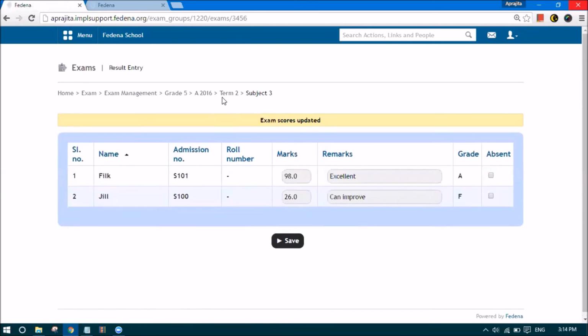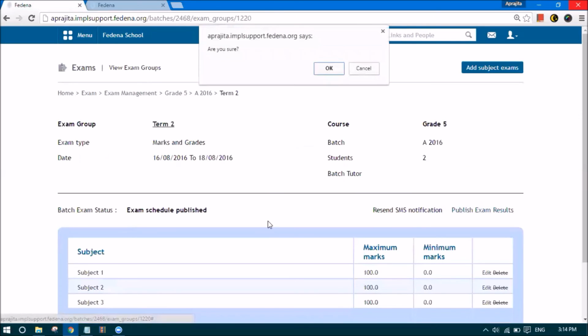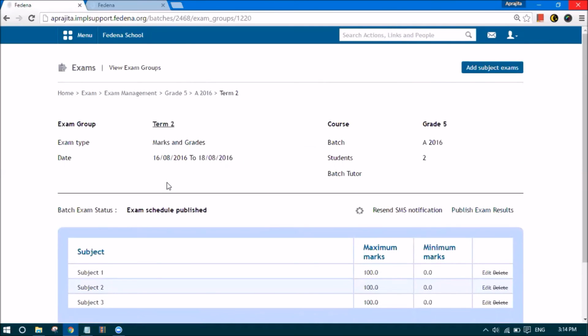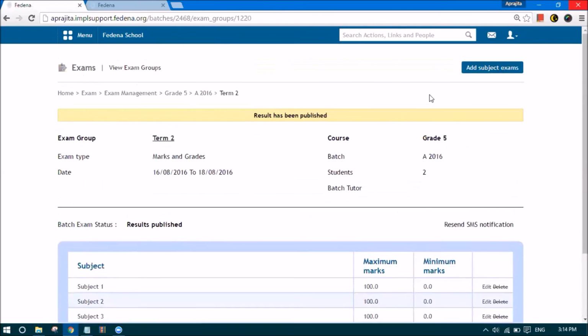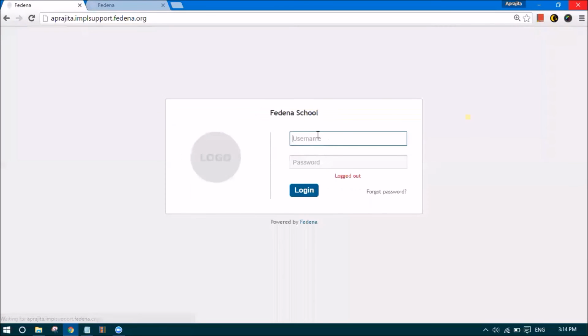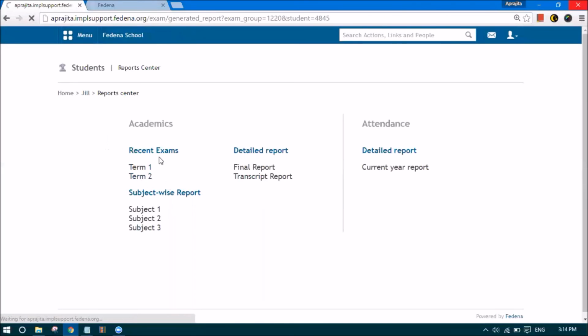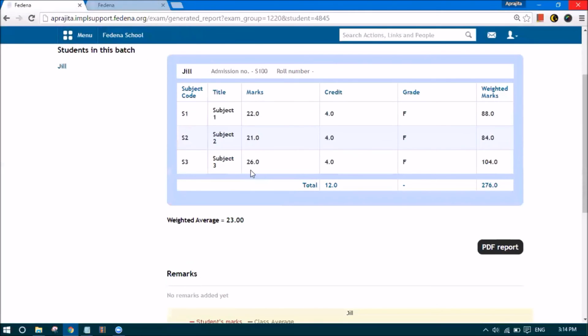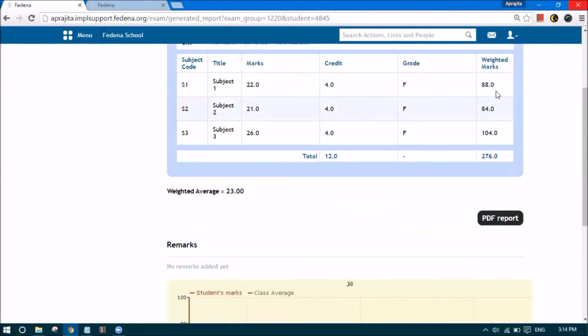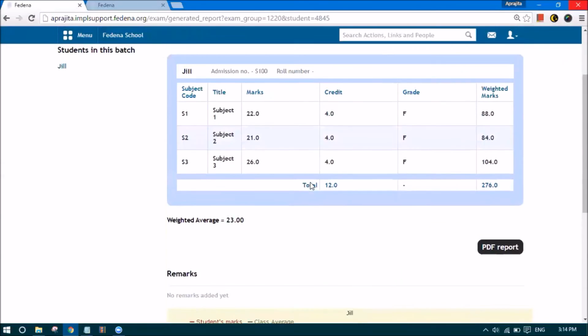So to publish the result, we will select publish exam result, and now the students will again get a notification. Let's log in as the student, and we can check by going to academics. We can see term 2 is also added as an exam because it's another exam group. Again, the weighted average is shown here.